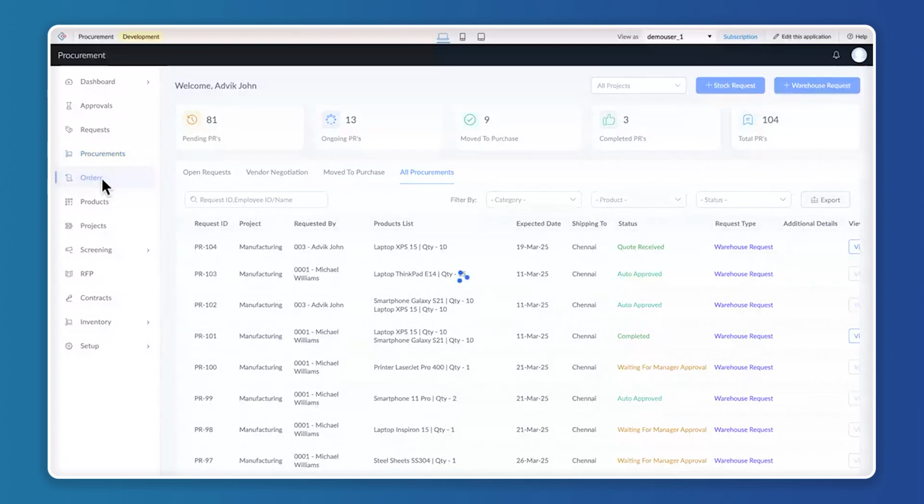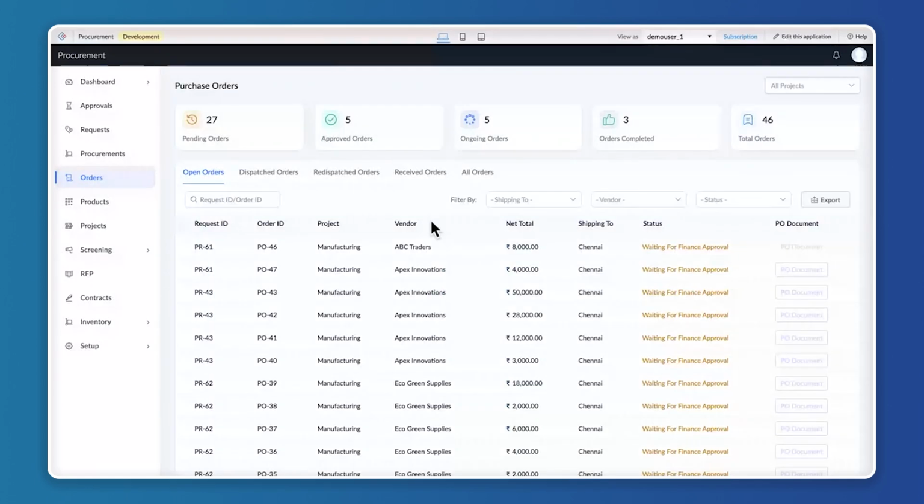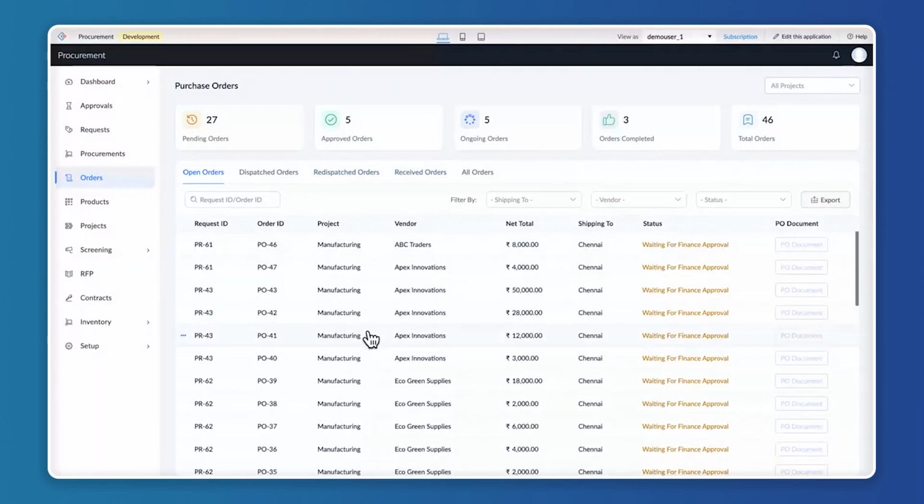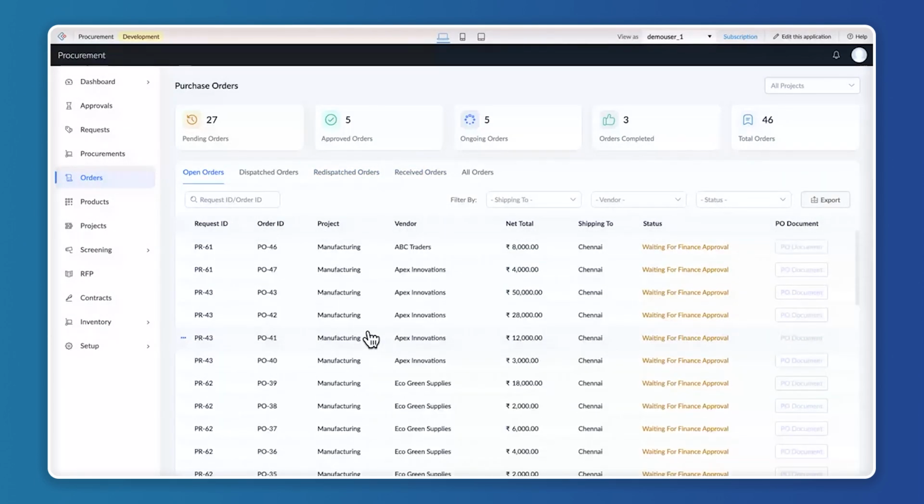Then here come the orders, where this is the place you will be requesting particular materials, right? So whenever you order particular materials, that information will be visible here, and it will also give you a detailed view of which project and which vendor, the net total, shipping to, and what the status is. Like this, if you place an order, starting with the open orders, if it is dispatched orders, if it is a redispatched order, if you have received the order, and all orders, all this information can be tracked in one single UI.